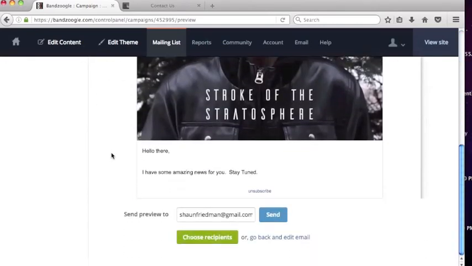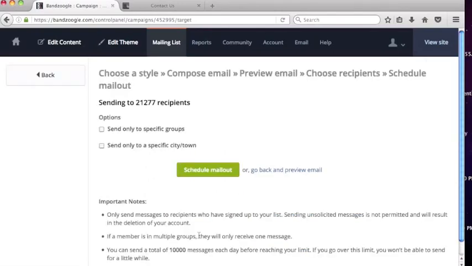Hello there. Then you can send a preview just to myself, then send it, or you could actually edit the body of the email yet again. So it gives you checks and balances basically to make sure the email is going to be okay. Choose recipients. I can't send this out, or it would be pretty bad, right? I have some amazing news for you. Stay tuned.